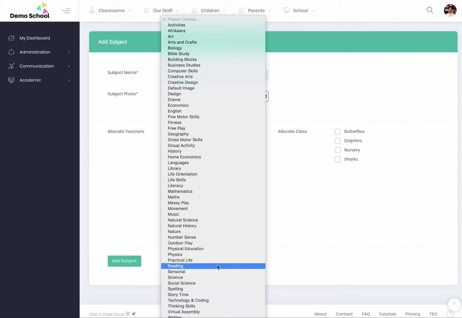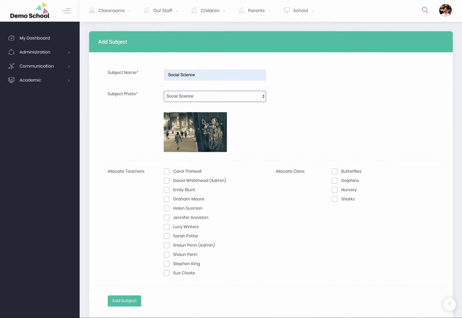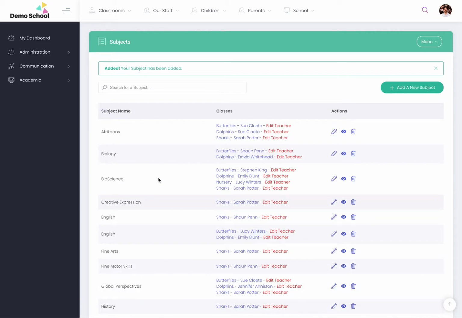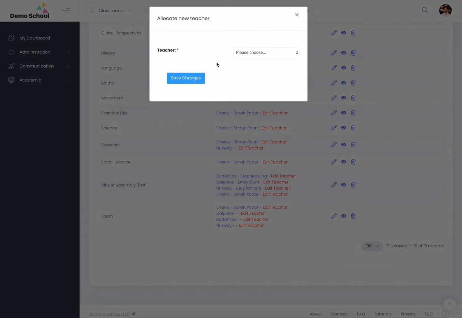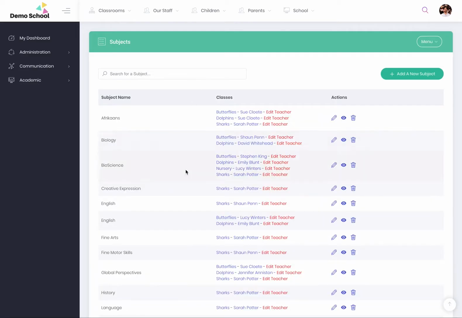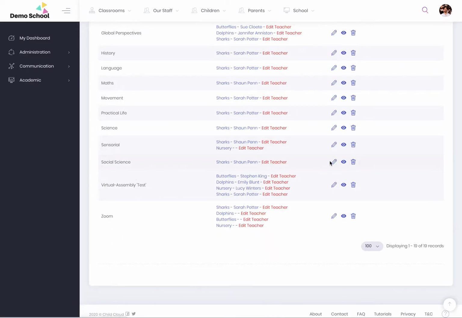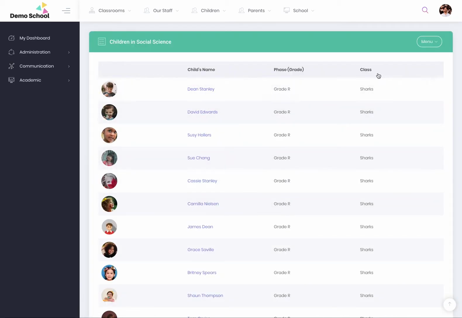I can now choose a cover photo, and then I can allocate a teacher, and I can allocate that to a class. Okay, I can now see social science. I can then edit that. See, it's pulled through the wrong teacher because there are multiple teachers, so you can just quickly edit that to the teacher that you want. Okay, social science, and then you can look at that and make sure that all the correct children have pulled through.